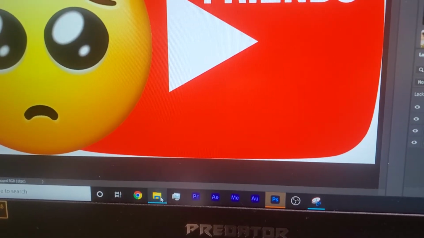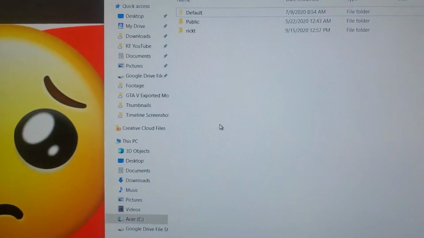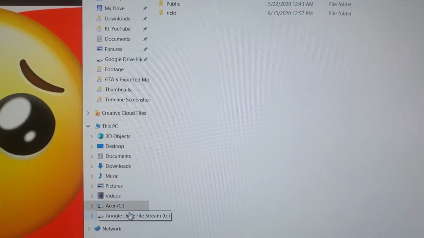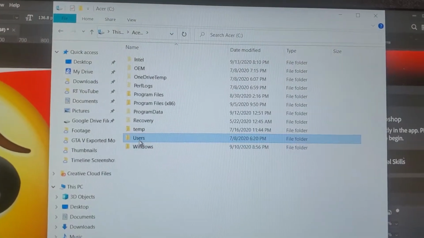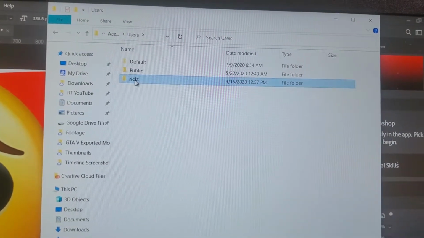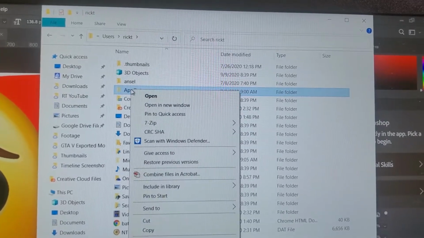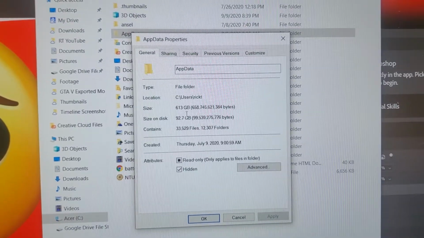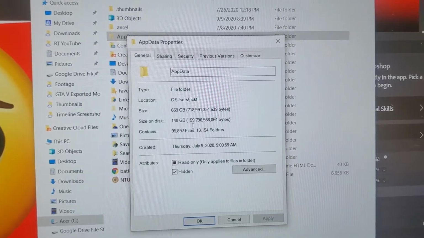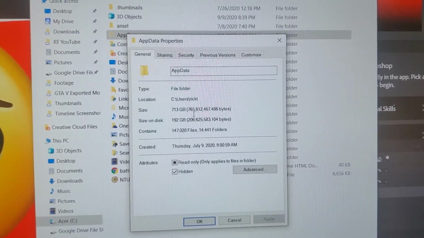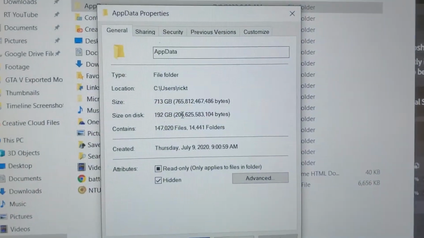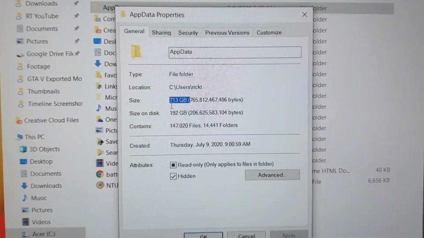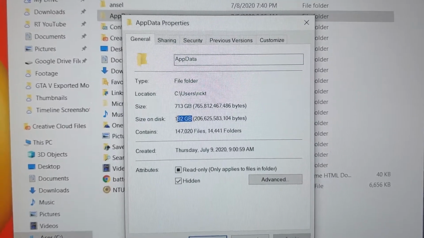So if we go back into here, and we see we have the My Drive right there. So if we go into the hard drive, we see Users, Rick T, App Data. If we go to the Properties of App Data, here's an interesting thing. So like I said, this laptop has a 512 gigabyte NVMe M.2 SSD, but look at this. So it's saying its size is 713 gigabytes, which is impossible because that's 200 gigabytes bigger than the full capacity of the drive.